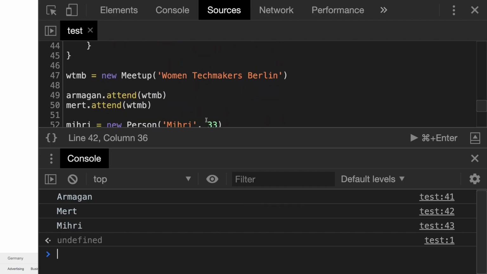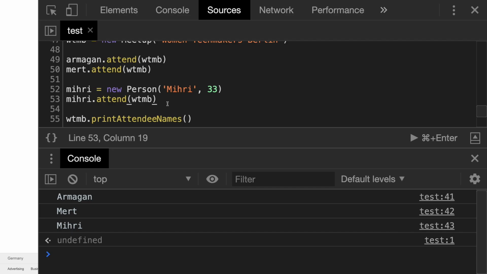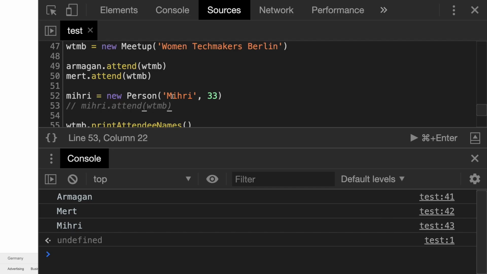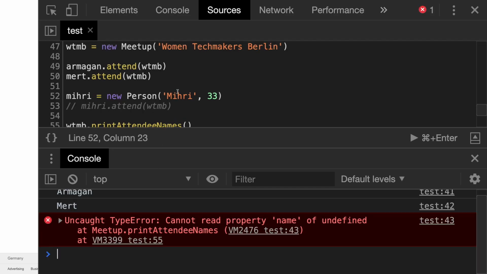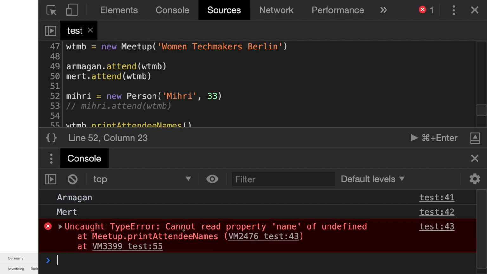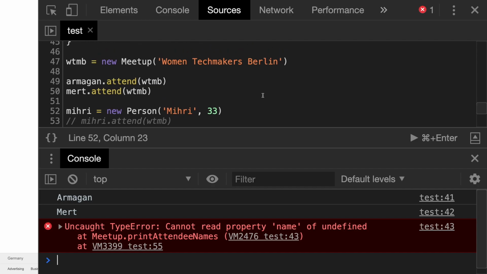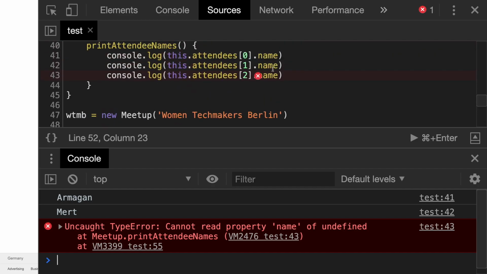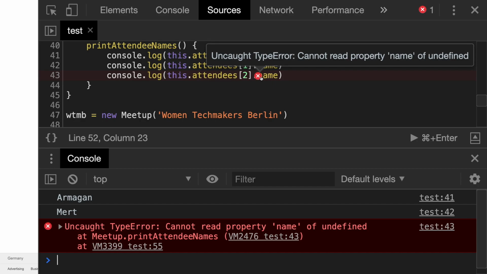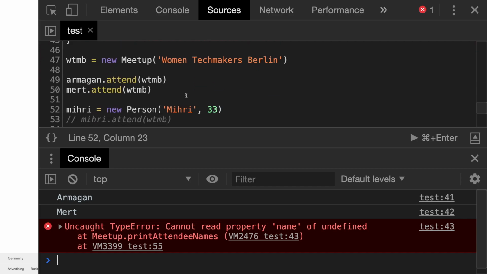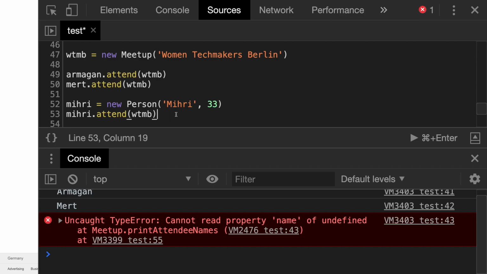In fact, let's showcase that. Let's remove Miri from the list, run this code, and we see it printed Arman and Mert, and it said cannot read property name of undefined. Do you remember the error that I told you? You're going to see this all the time. Cannot read property name of undefined, because the third person here, see, it already shows me, the third person is undefined. That person didn't attend yet, because I removed Miri. Let's put Miri back in. She likes to attend WTMB events.